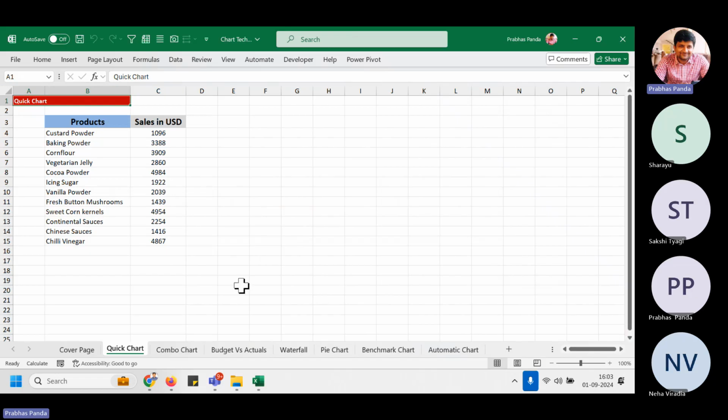So go to the sheet called quick chart over here and you can find we have different products and how much revenue we have made. The complete details are over here. Now suppose this is what I have made by consolidating multiple Excel files or sheets I had. And this is the final summary.